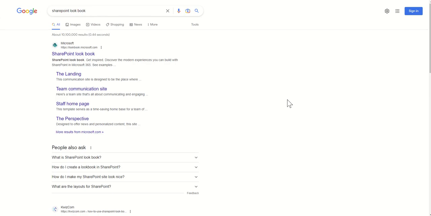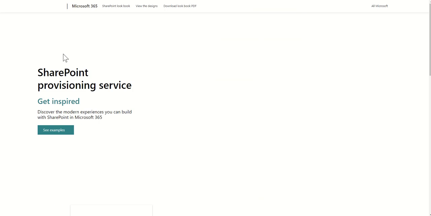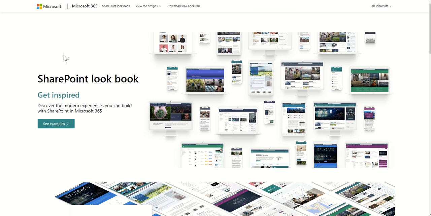So the first thing you're going to do is go to Google and search for SharePoint Lookbook. We're going to select the SharePoint Lookbook link here, and this is going to show us a bunch of different free templates that Microsoft have given us that we can deploy directly to our SharePoint environment.